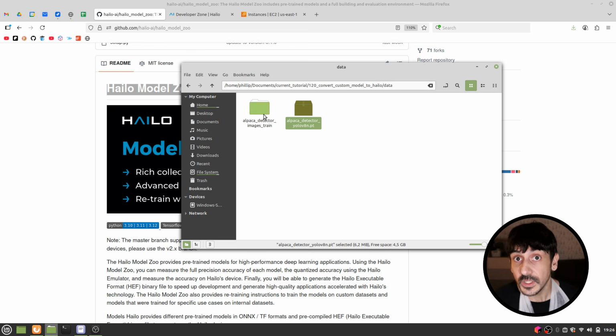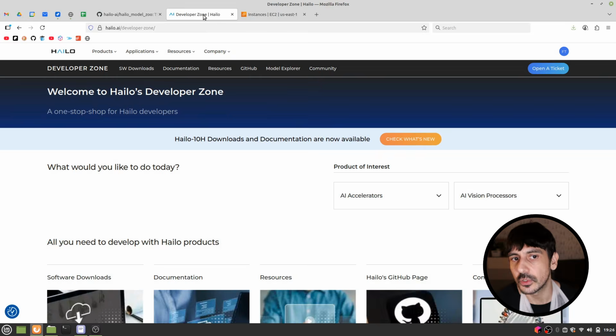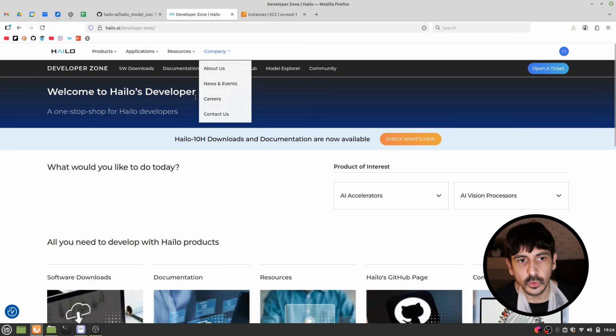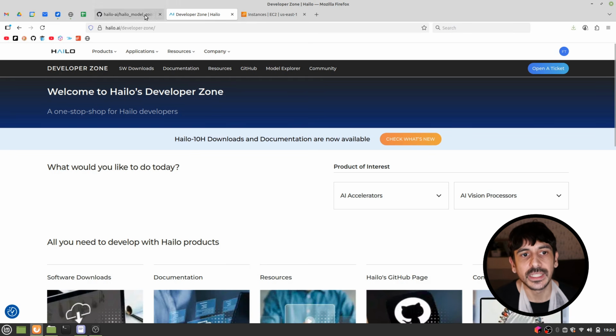Now let me show you some resources we are going to use in this tutorial. For today's project, you will need to create an account in the Hailo AI developer zone. So you need to go here, hailo.ai/developer zone, and you need to create an account. Please make sure to do it, because otherwise you will not be able to download some files which you will need later on in this tutorial.